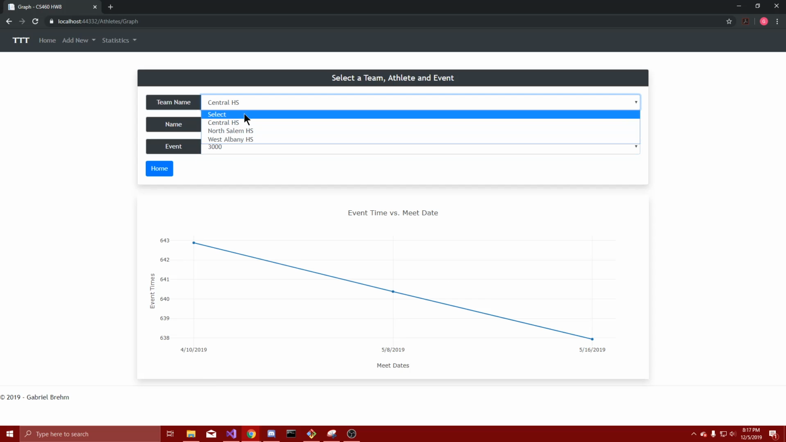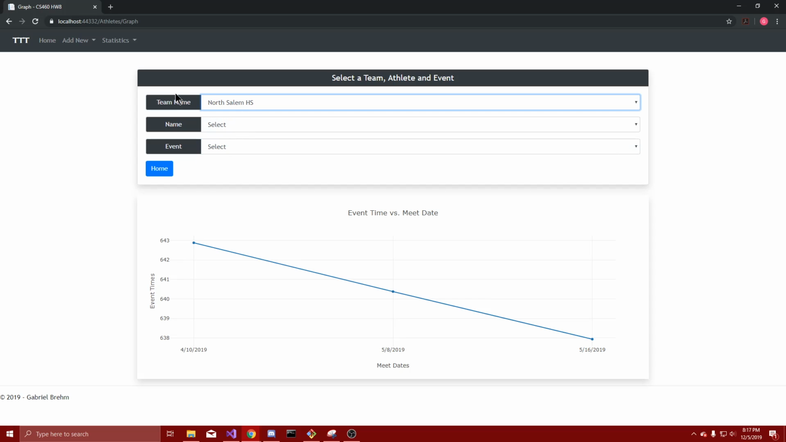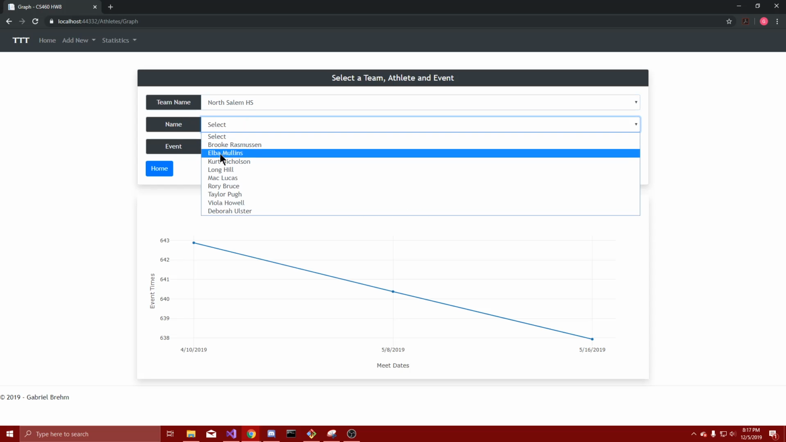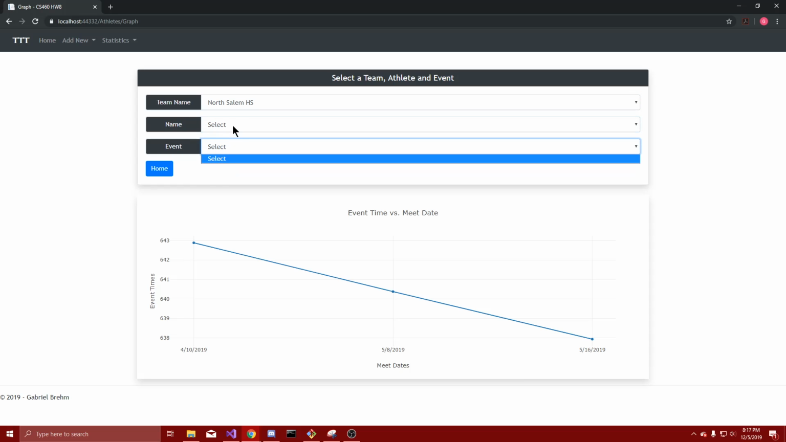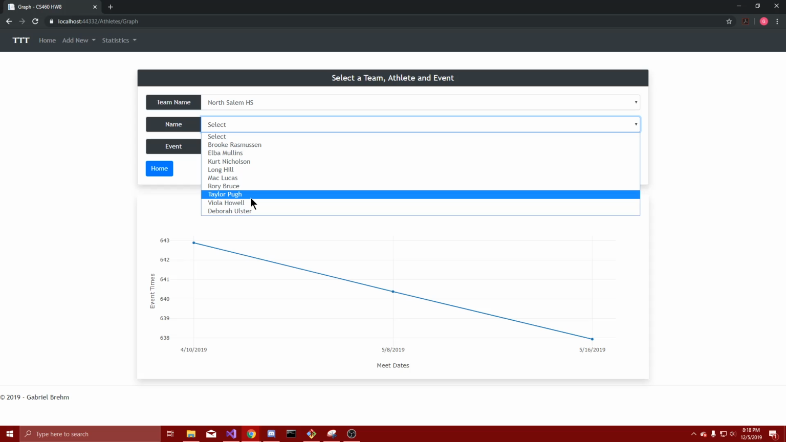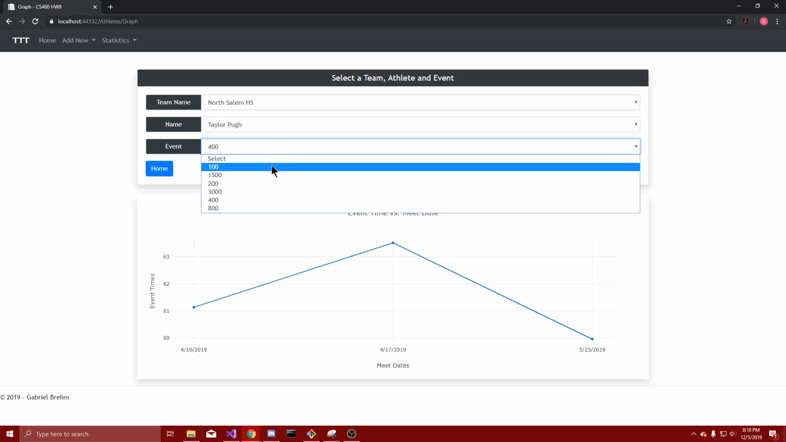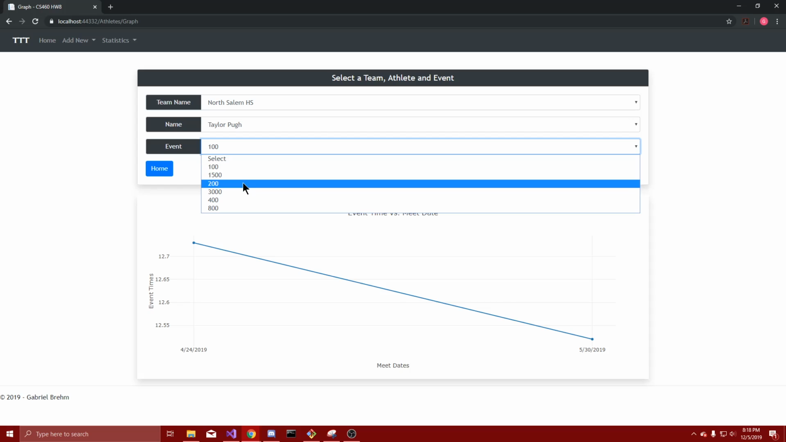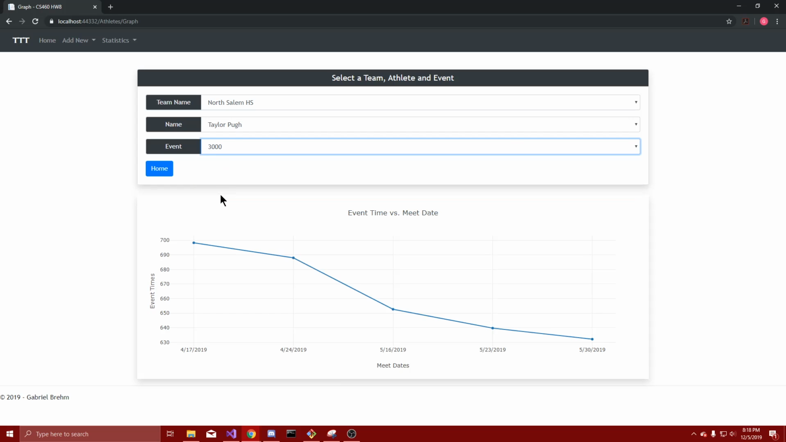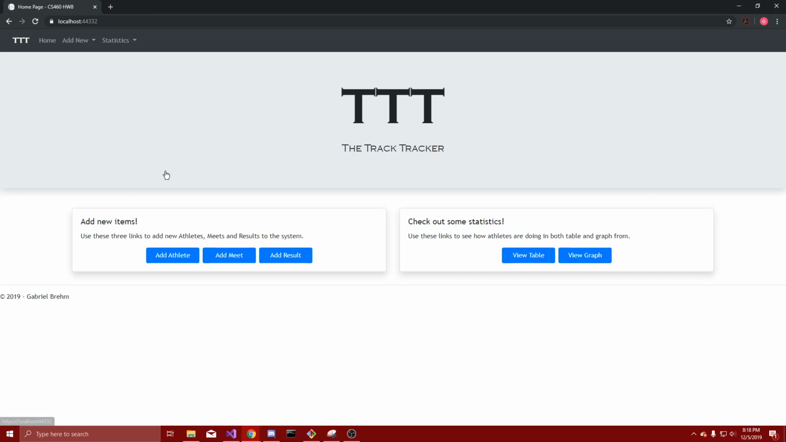And then if we were to select a different team, it clears out these two. So, well, it clears out the first one, or the last one. We can now select a new athlete and see how they were doing in all of their events. So yeah, that's pretty much it.